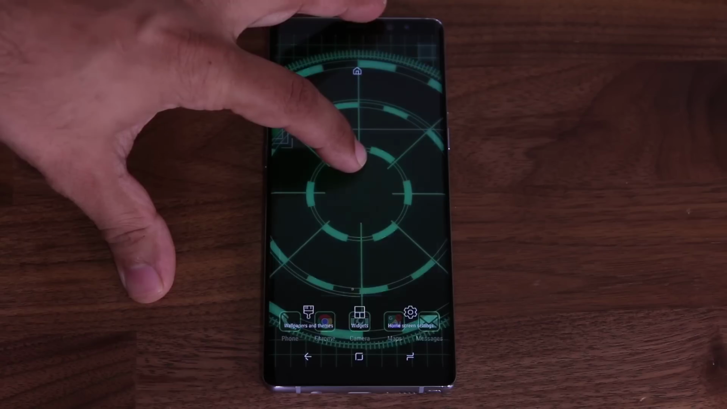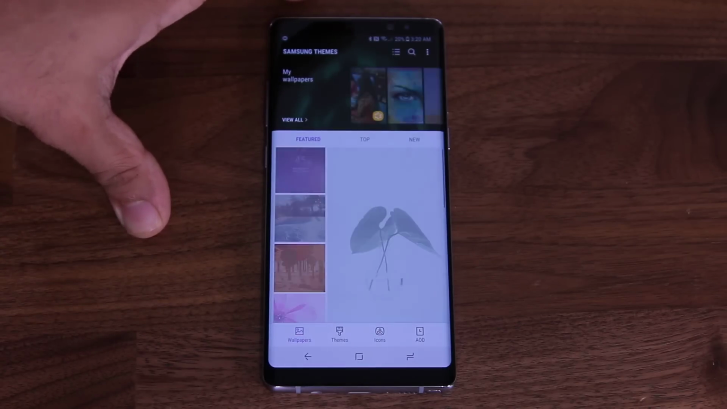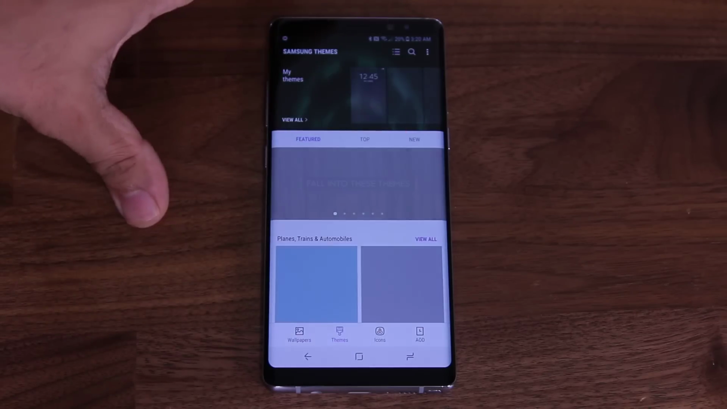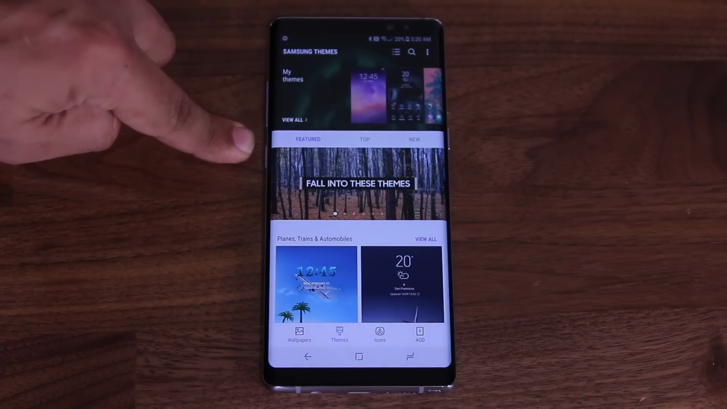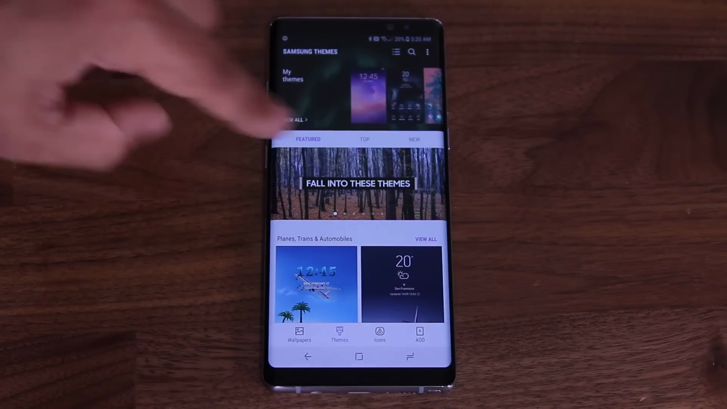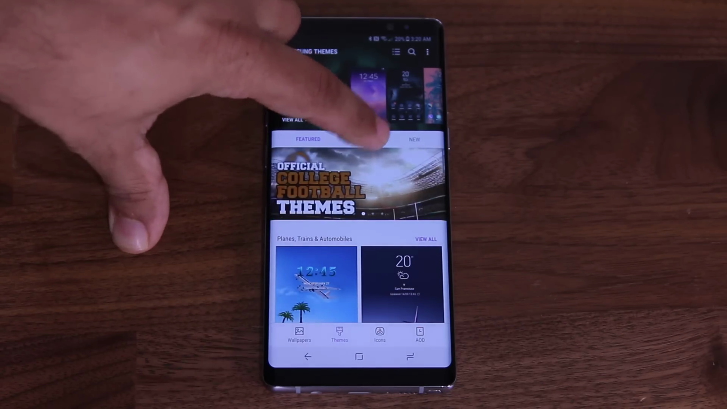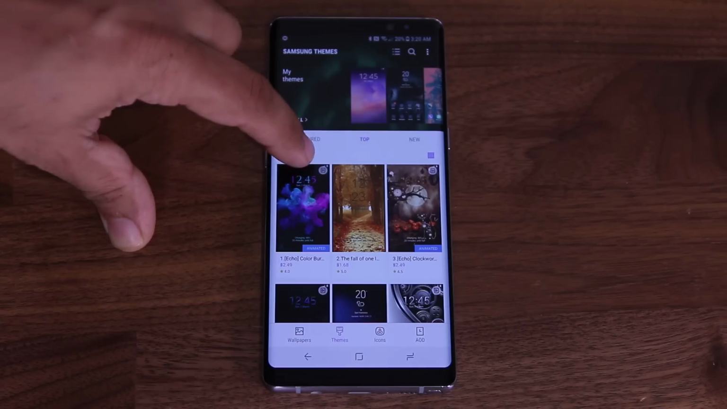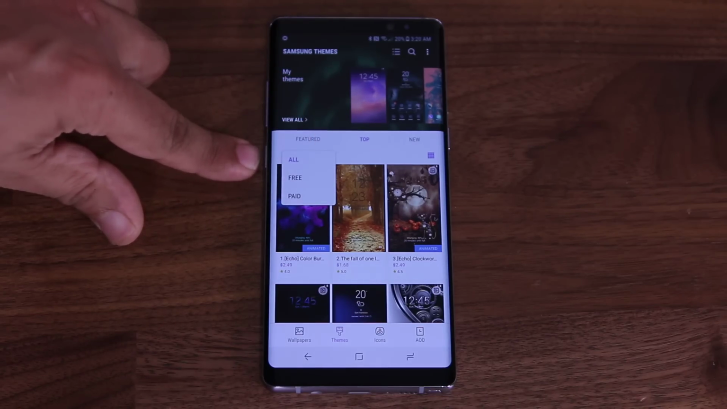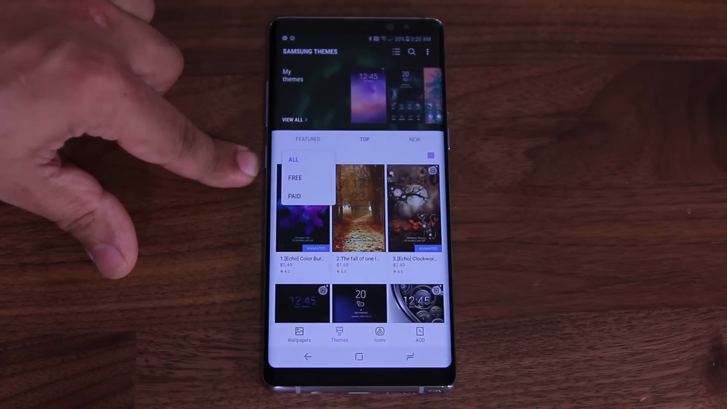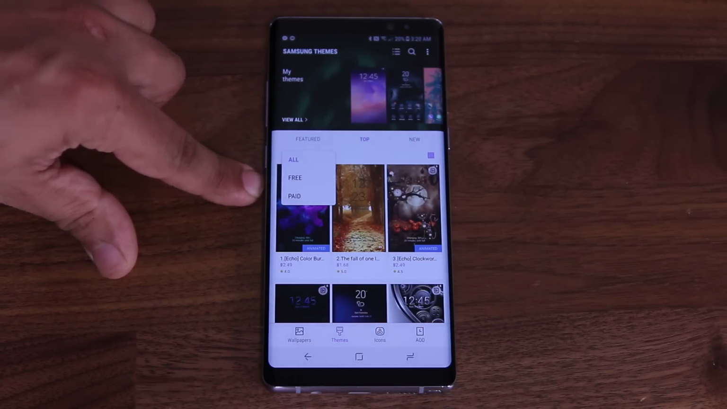Now let's go back to that theme store really quick. We have so many more options. So let's go to themes. And on the top here, you'll see featured, you'll see top, and you'll see new. Now some of these themes you can buy and some of them are free. For example, I can go to the top themes over here and then I can tap on that icon where it says all, and then it's going to give me the option to either say free or paid.